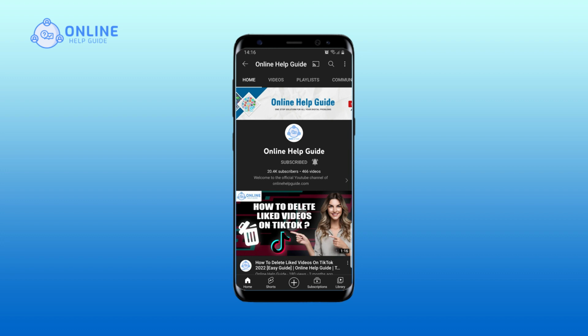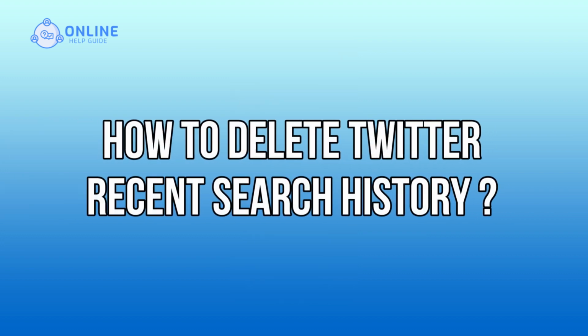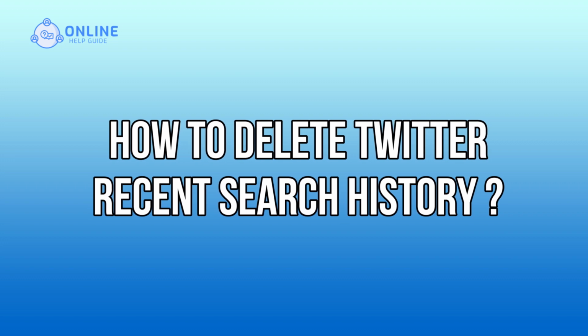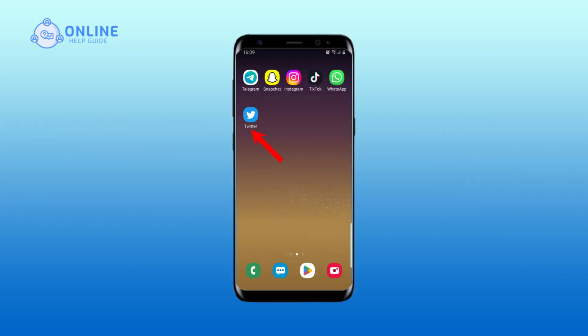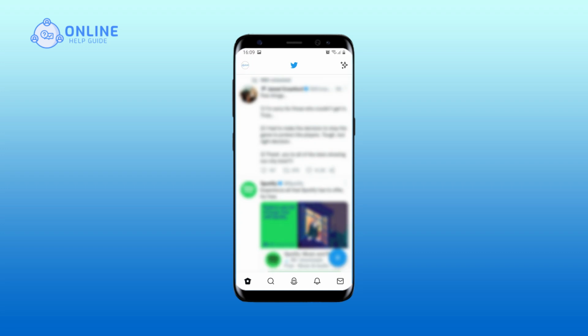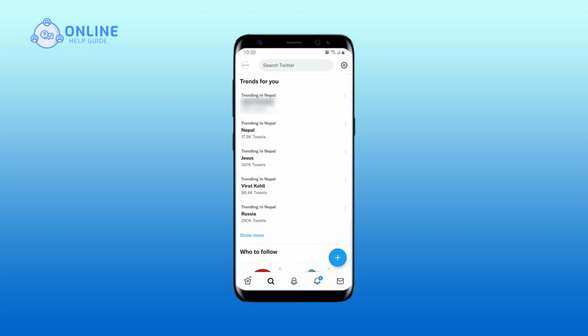Today, in this video, I will be showing you how to delete Twitter recent search history. First, open the Twitter app on your phone. Tap on the search icon from the bottom navigation bar. Now tap on the search bar at the top of your screen.